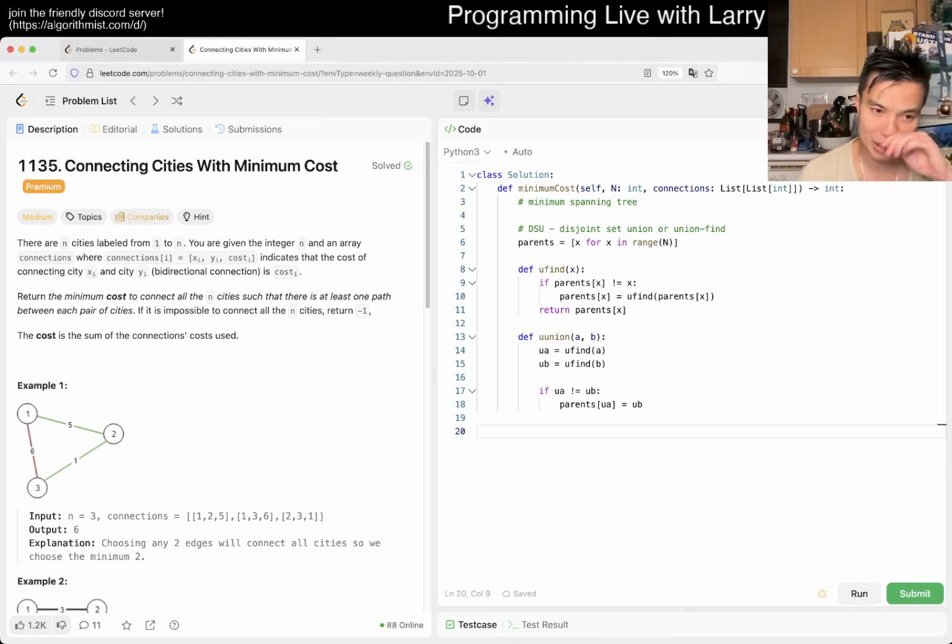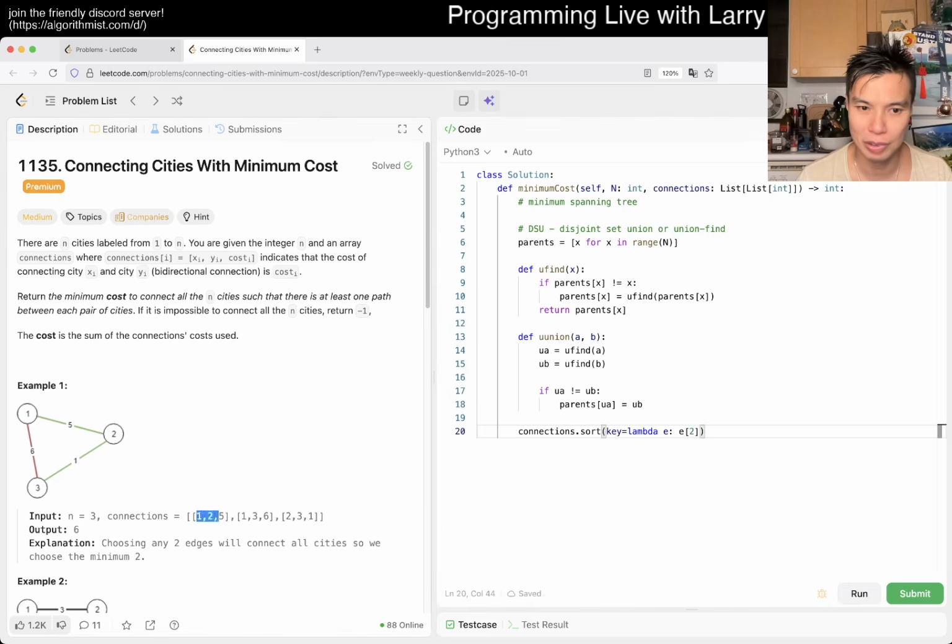So then now it just becomes easy. We want to sort connections. Let's just say ye for edge. Then we have ye of 2, which is just the third item, which is the cost. So then now you have u, v, cost in connections.